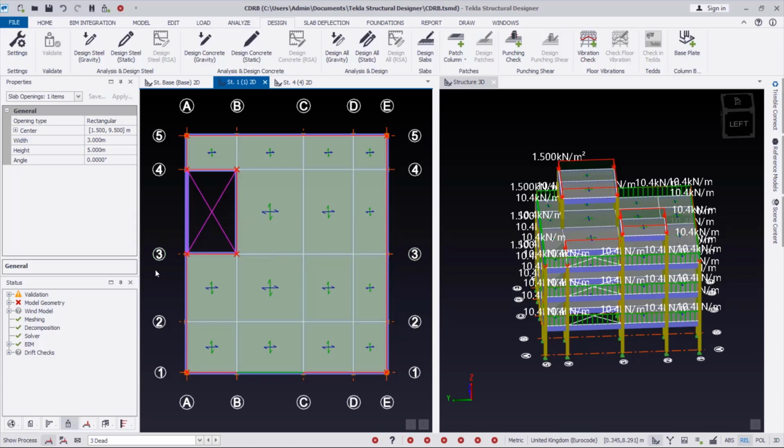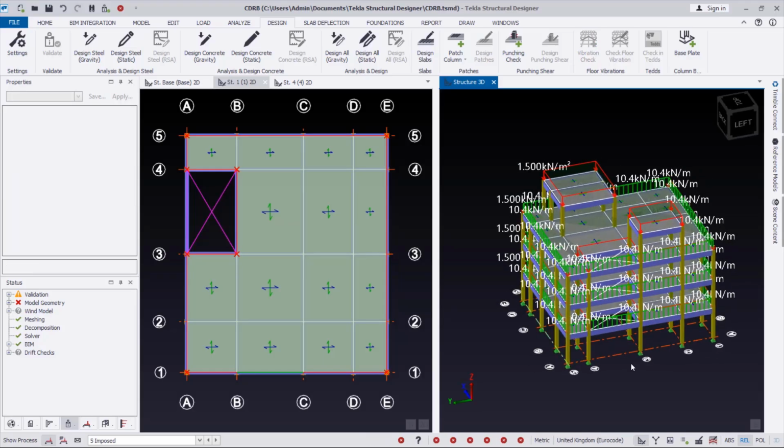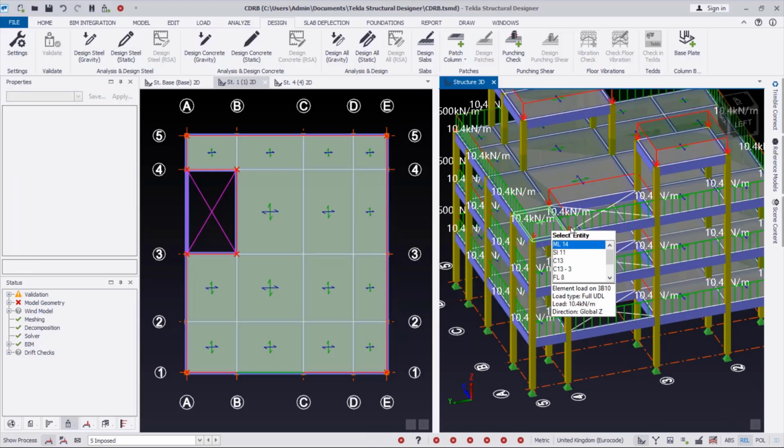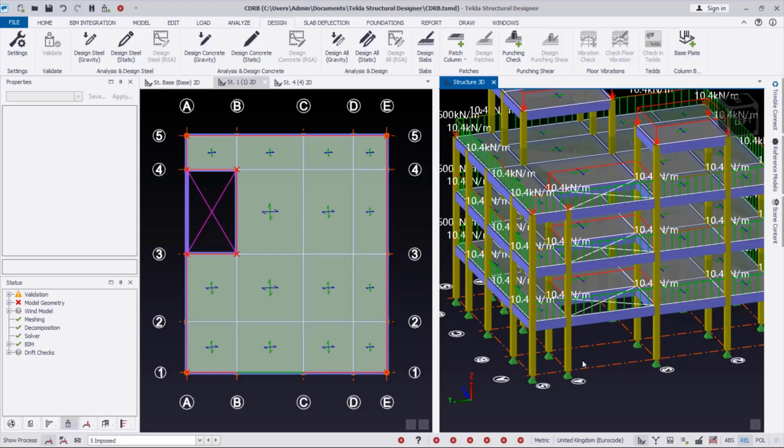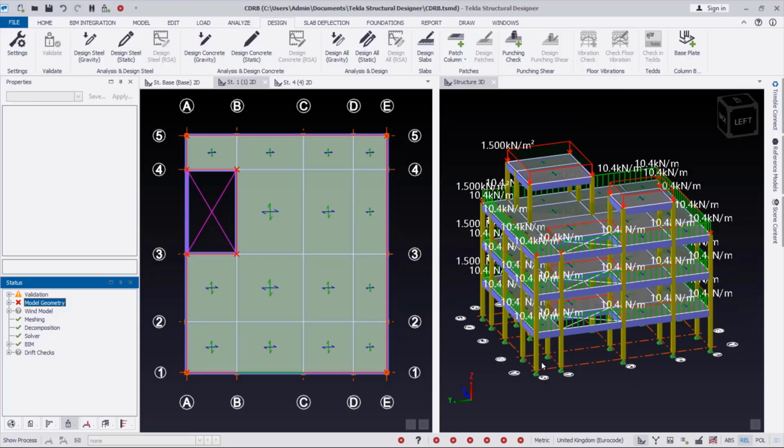Now this error, earlier I told you it may allow your analysis and design. Sometimes it may not allow your analysis and design. And if you actually allow your analysis and design, some of the members may not necessarily be designed. They will be having some warnings, you understand? So I will always advise that you should make sure you get rid of this type of error before you carry out your analysis.